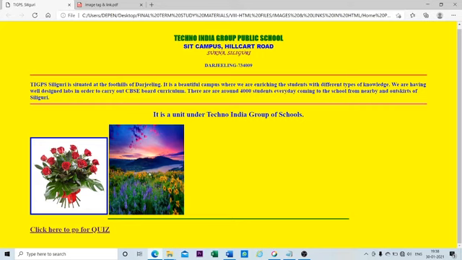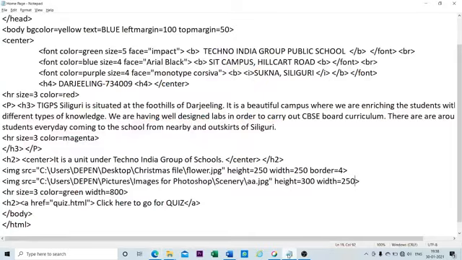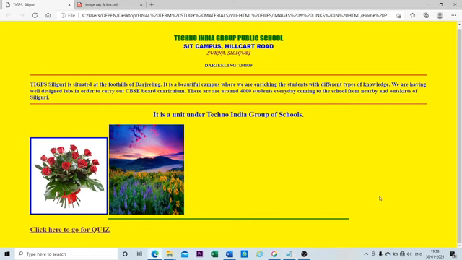Now I just want to shift this image to the right side, and I also want to give a border to this image. So go to the source file, just give the border attribute, and let the border be, say, 4, along with placing the picture to the right side. For that I have to use the align attribute. Say align is equal to right. Now let me check it, let me refresh it.